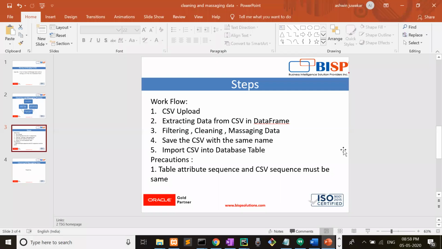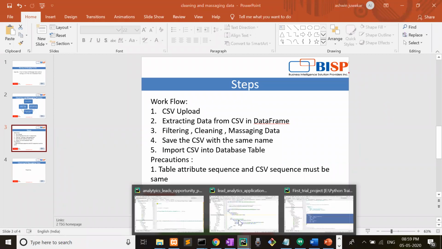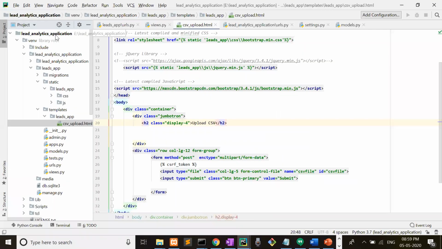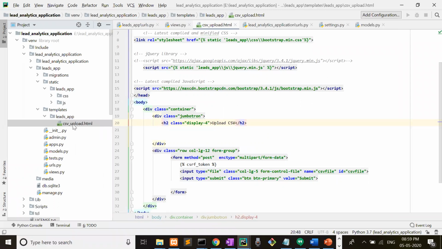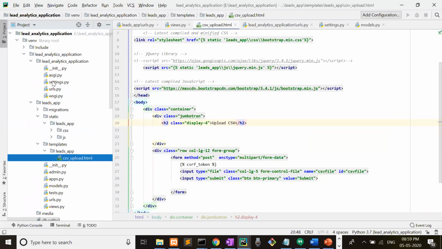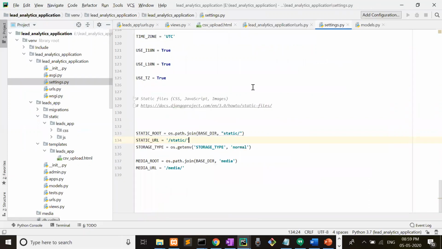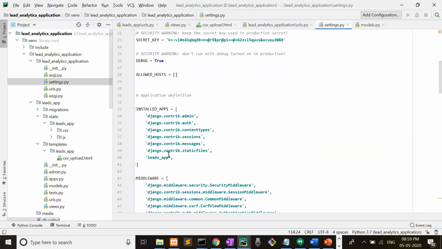Let's do some practical work. Let me show you how it works. Say this is my lead analytics application that I have created as a project. I will show you once again the procedure from beginning to end. See, this is the settings file. This is my project folder. Inside that, the lead analytics application is my project. Inside that, here is the settings file. First of all, I have registered my app, that is the Leads app. Here is the Leads app. I have registered my app here.